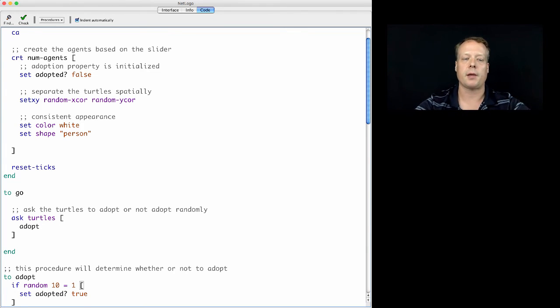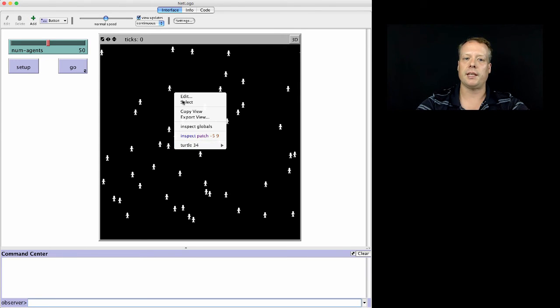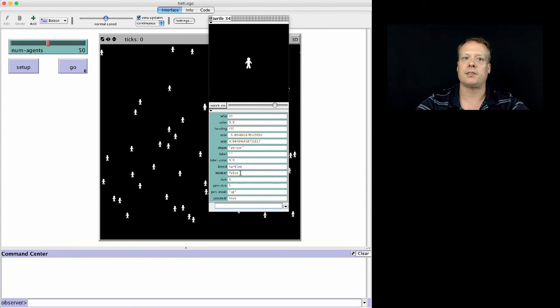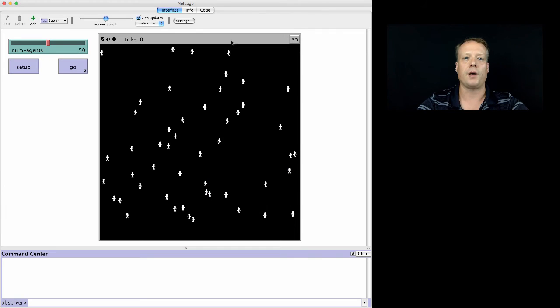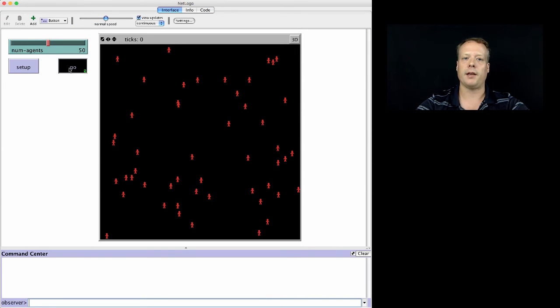We now know that we've created code to do this, but if we go back over to the interface, when we set up and go, we really can't tell anything. Partially that's because if we inspect one of the turtles, the adopted is now set to true, because we've run the model for a while, but it doesn't show up. So one thing we could do is add a visual element to make it clear that the agents have adopted. When they've adopted, we can also set their color to red. And sure enough, we hit set up, and then we go, and they all turn red.